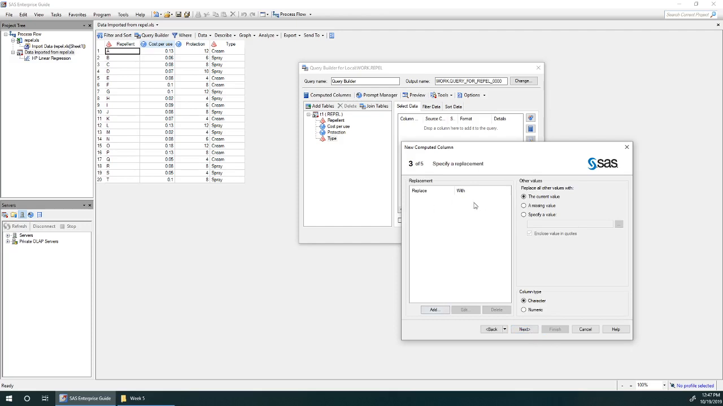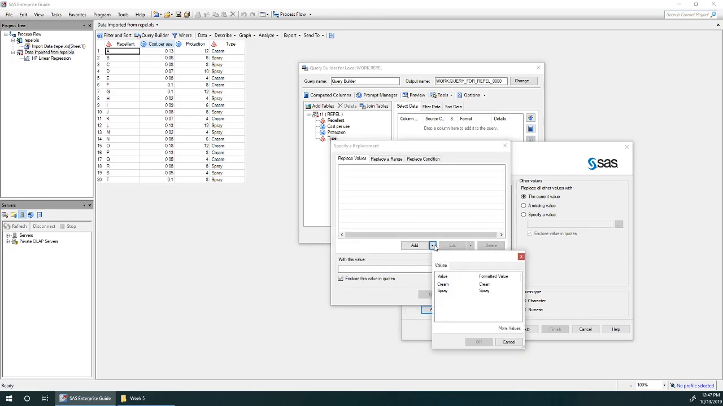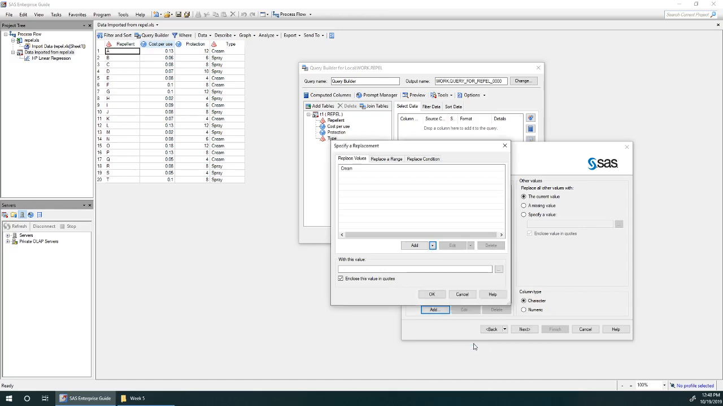We want to add a rule specifying what we replace with what. If we use the pull down menu here, that will tell us what our existing values are. Our existing values are cream and spray. So if we click on cream and OK, we can replace that with 1.